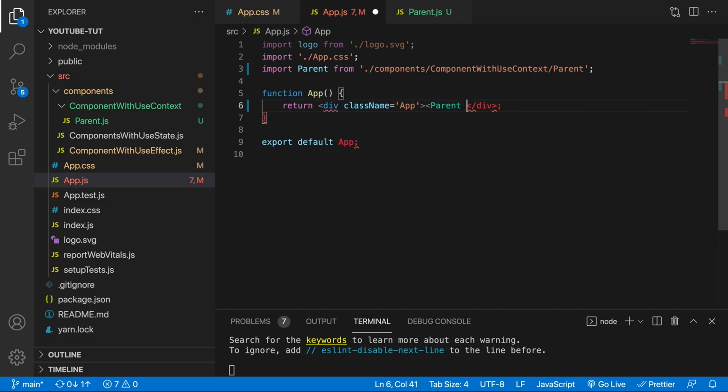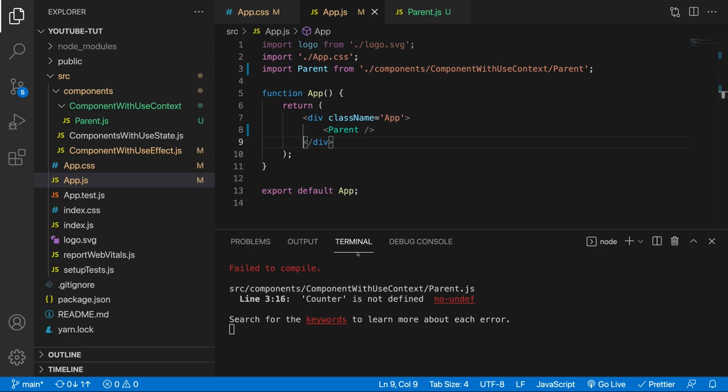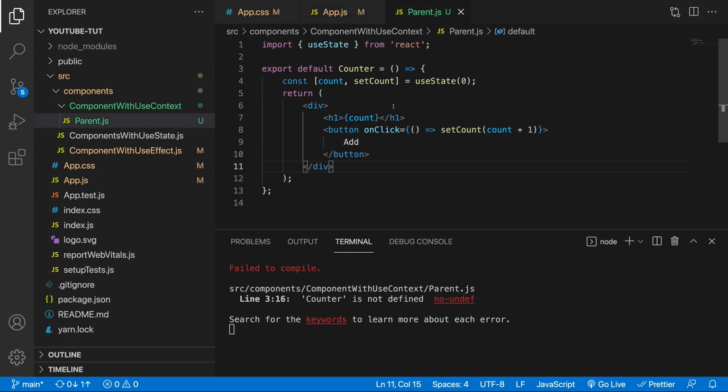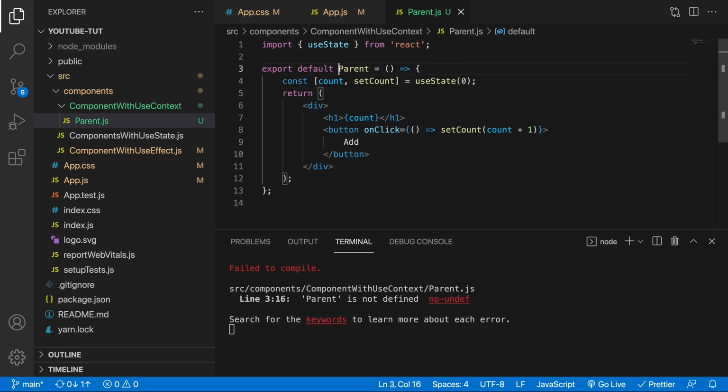Now notice that it auto imported, which is terrific. If it didn't, you're gonna have to manually import it. All right, cool. So it says here counter is not defined. So maybe I have some error here. And honestly, we should probably call this parent because this is really the parent. Now, why is counter? So over here, okay.